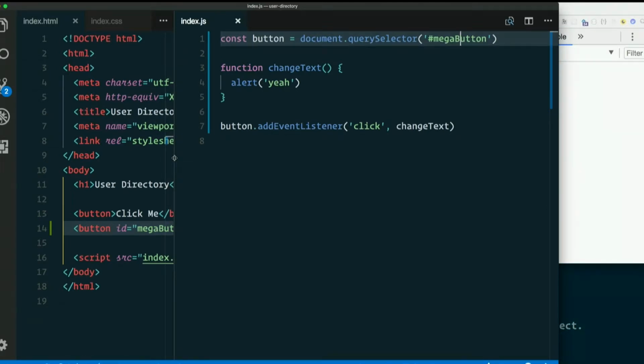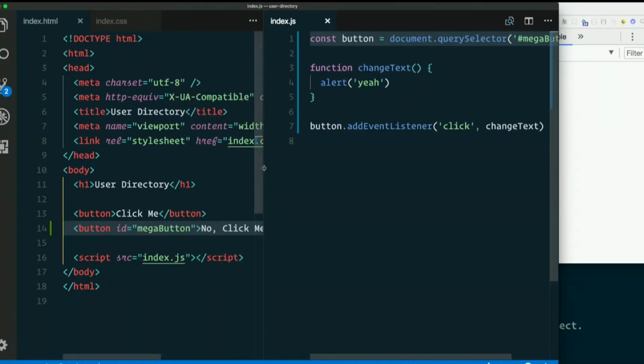What's an alternative to IDs if we do have more than one on a page that we want to share the same value? Class. So we can also use classes for things. Maybe our H1, let's put a paragraph here.